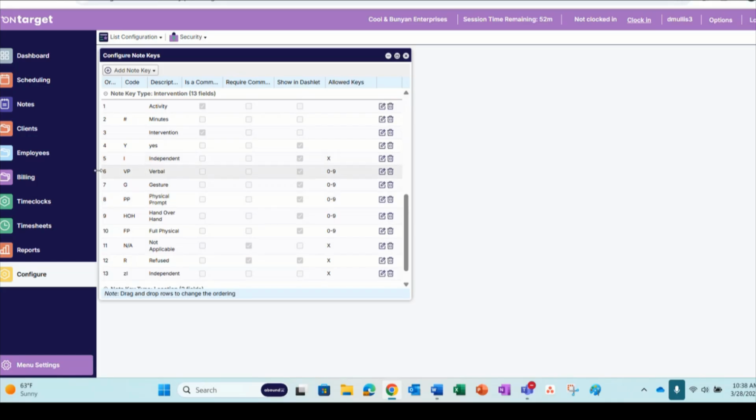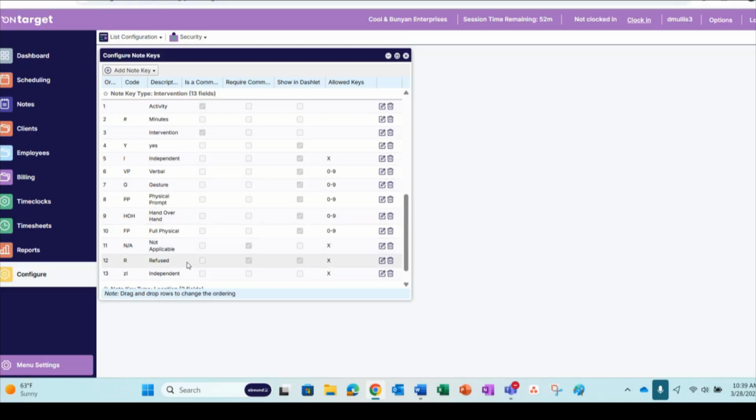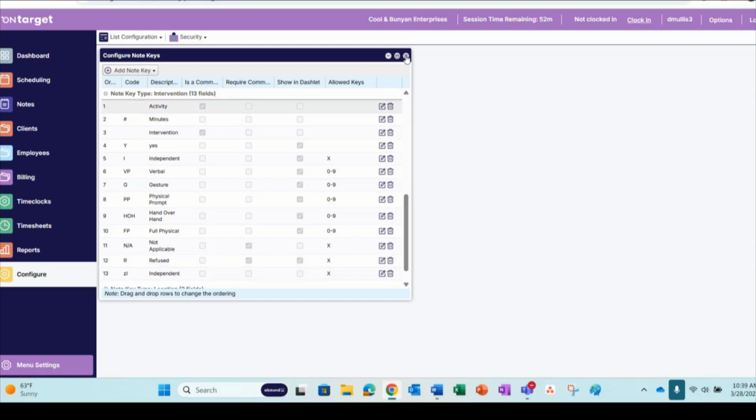So this would be for verbal. This essentially means I can enter within the cell or within the mobile anywhere from 0 to 9 prompts for verbal prompting. Same for gesture, same for physical. And then, of course, independent is just, was it independent or was it not, right? That's an X or it was not scored. Same with refusal. And then same idea with the require comments. So hopefully some of that's mostly review.